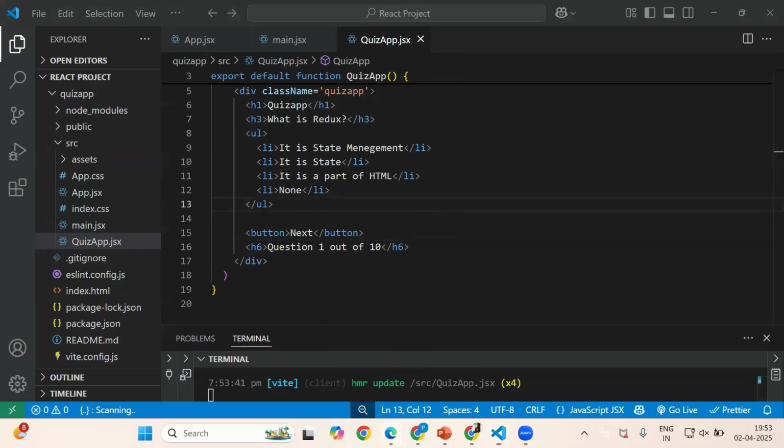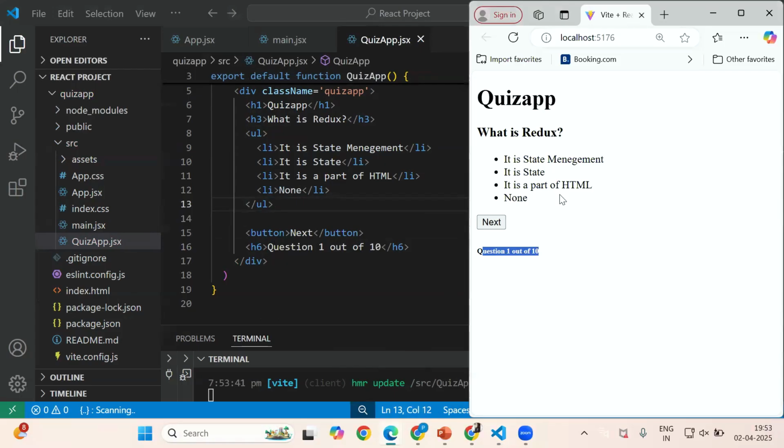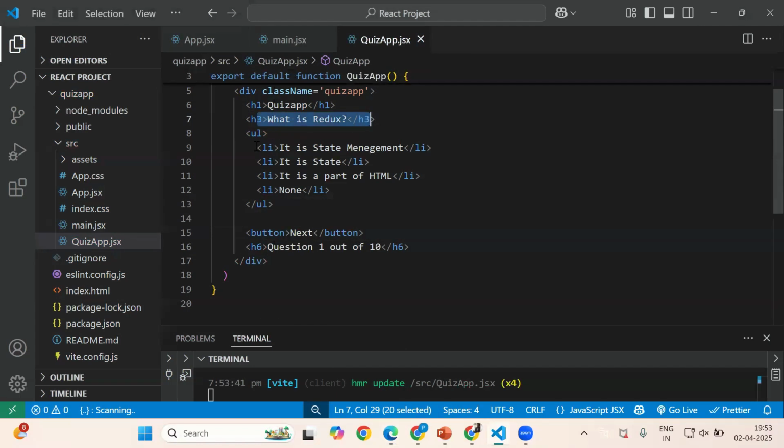But what do you think? Manually, will you give each question like this? If 100 questions are there in your quiz app, 100 questions, H3 tag, UL tag, LI tag, will you repeat them 100 times? No, that is labor work, we don't want to do it. So let's do some smart work.